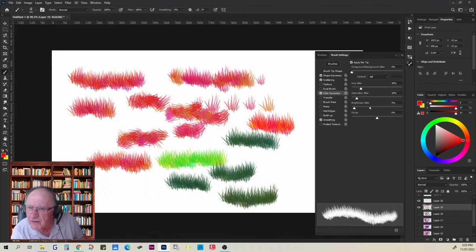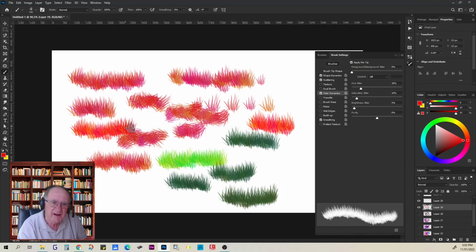The brightness jitter is 5%, so it actually gets darker and lighter, which we can't really see with these colours much. And the purity is 0%. See, we know how that works, right? He's done a few lines, and he said, okay, I'm going to vary the angles, I'm going to vary the size, I'm going to vary the colours, the hue from foreground to background by 5% or whatever it might be. You can do that.